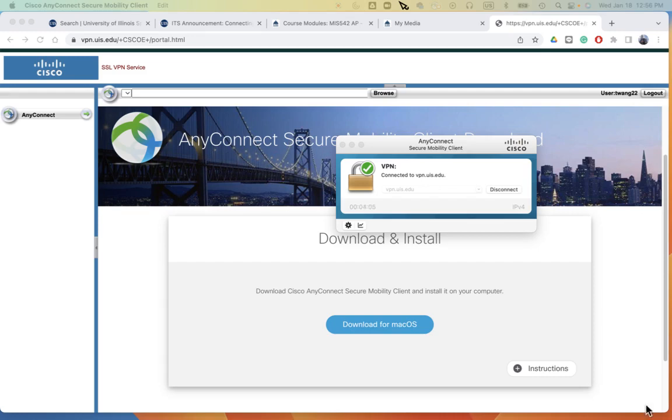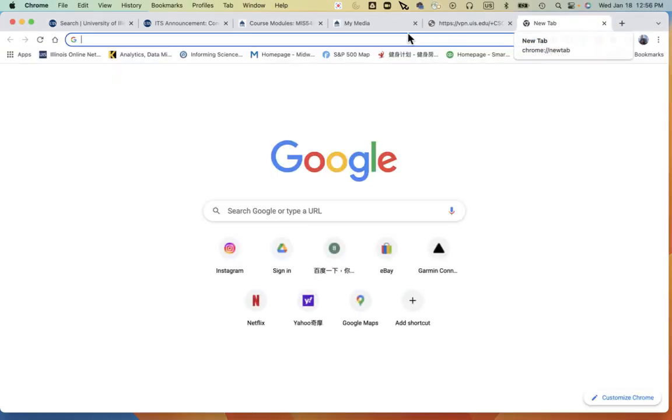So on my computer screen, I'm using a Macintosh computer with AnyConnect software installed, and the current status of the VPN is already connected to vpn.uis.edu. When VPN is ready, we can now go ahead to start the Citrix Virtual Desktop session.